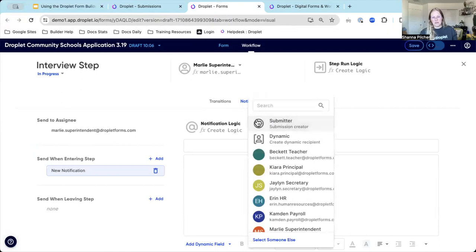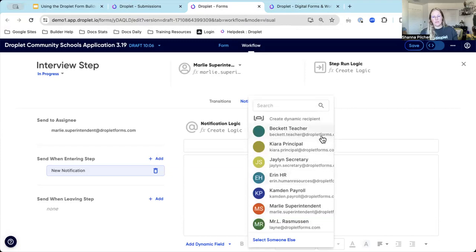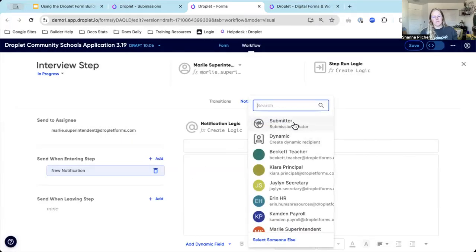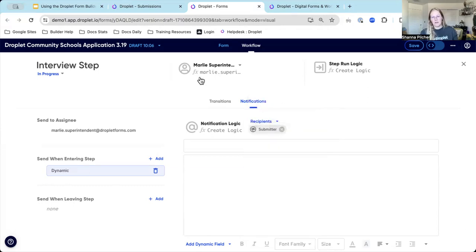We select our recipients, if we want to send it to multiple people or just one. You have your list, including the submitter, a dynamic, which could involve anything related to input or data on the form. And then anybody inside who has logged into the Droplet application is available. And if I needed to select somebody else, I can do that here, the name and email. But I want it to go to the submitter, which is technically dynamic because we don't know the submitter until they enter in their information. I select the submitter here.